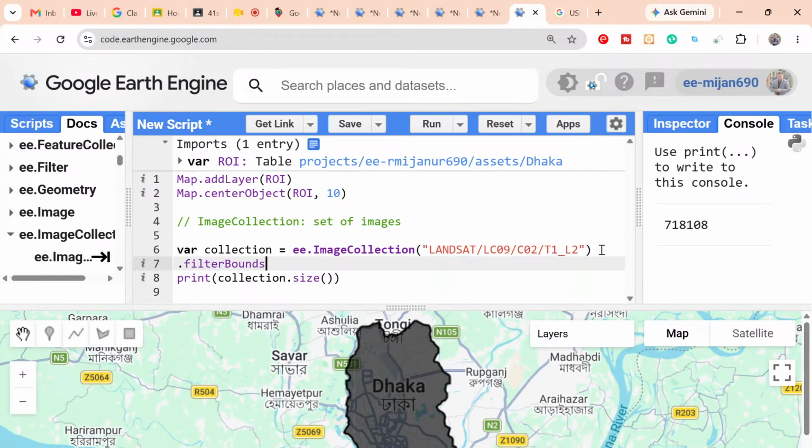We already used this function previously. Suppose this is the large number of images available for the whole world. But I don't need it for the whole world. I need the image collection only for the specific boundary. So I simply use the filter bounds function and define my geometry. This is my geometry, Dhaka city, and the geometry is stored in the ROI. I just call the ROI and paste it here.